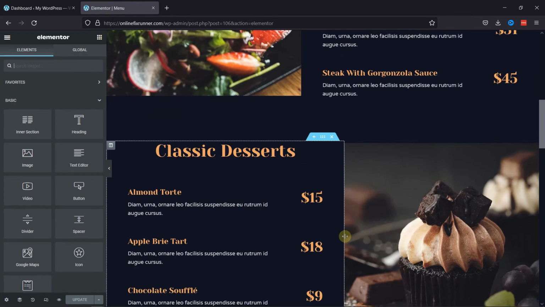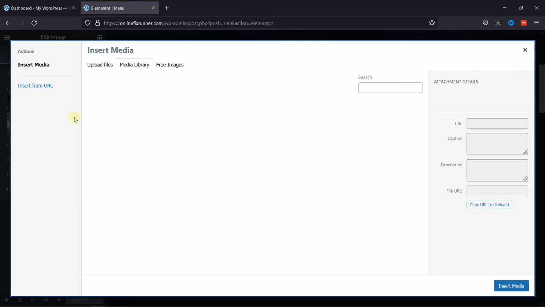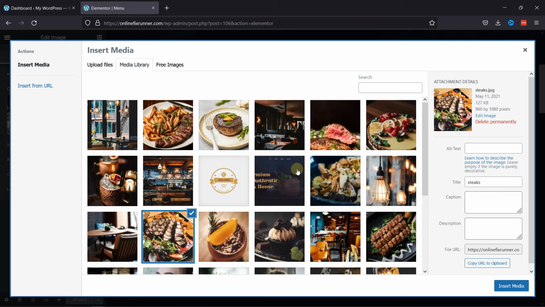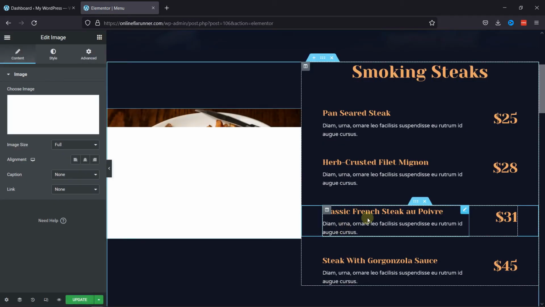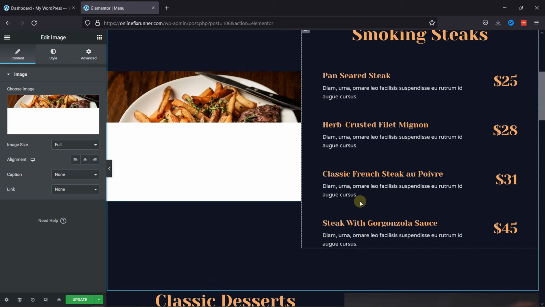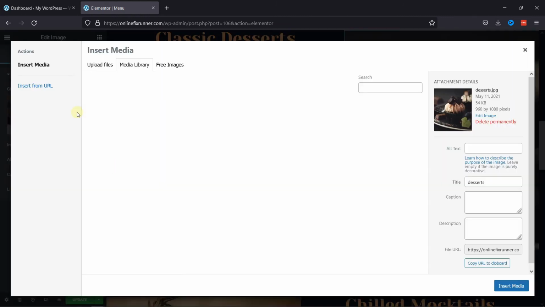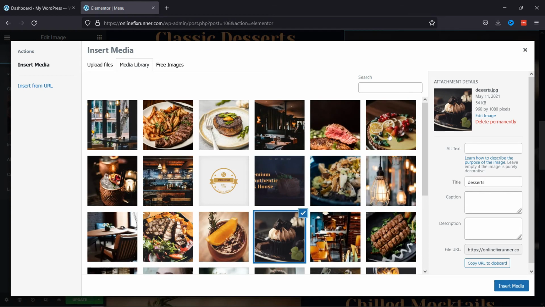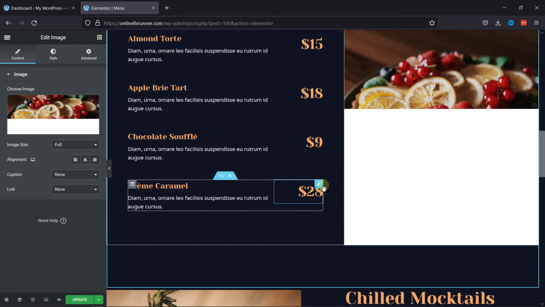So let's start by editing this image over here. Under its settings, click on Choose Image. Select the image of your choice from here, and then click on Insert Media. Similarly, let's change this image here as well by repeating the process. I'm again going to change this image here.